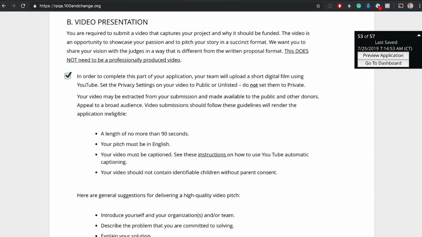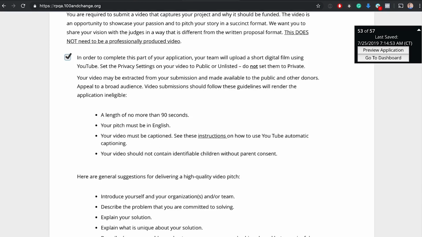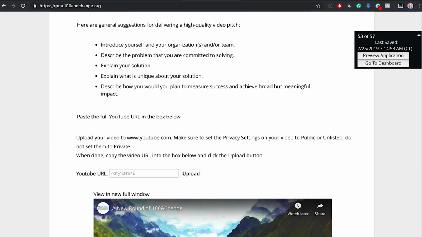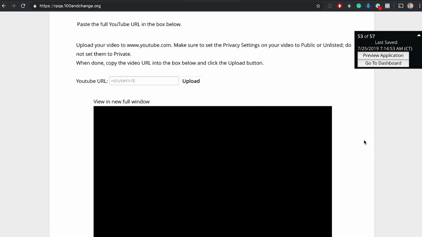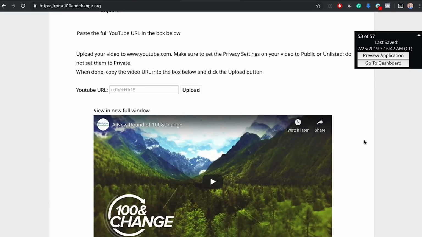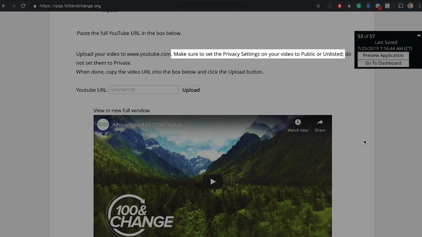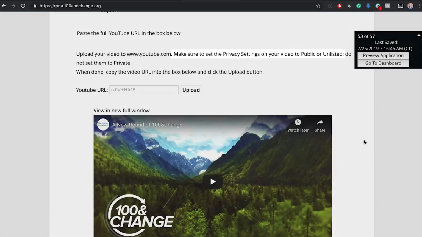To enter a video on the application, carefully follow the provided instructions. Once you update the YouTube video ID, the video should play directly on your application. If it doesn't, make sure your video is set to public or unlisted in the video settings on YouTube. Also, check to make sure you are using the correct video URL or video ID.